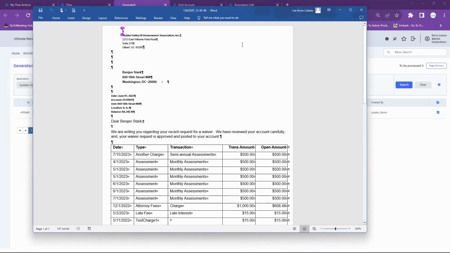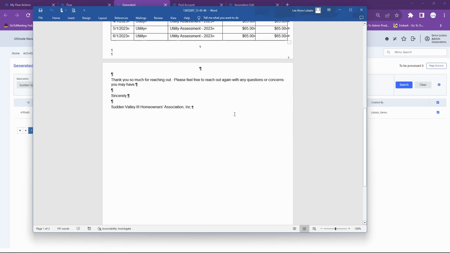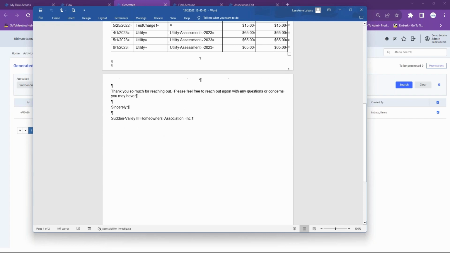Okay, and so this is a very simple letter. Dear Mr. Stark, we are writing you regarding your recent request for a waiver. We have reviewed your account carefully and your waiver request is approved and posted to your account. Thank you so much for reaching out. Please feel free to reach out again with any questions or concerns you may have.